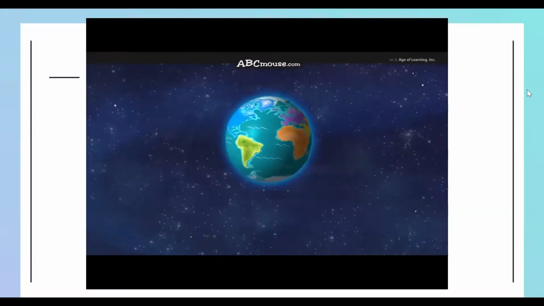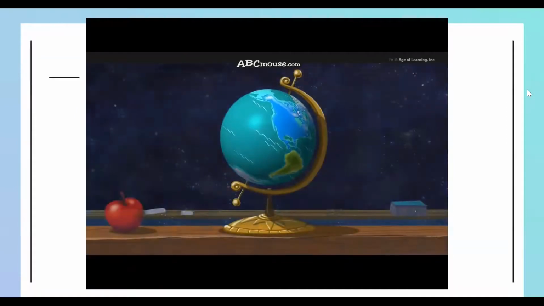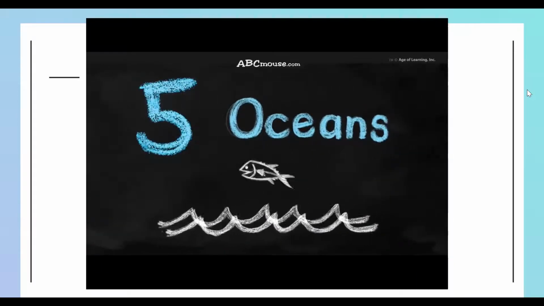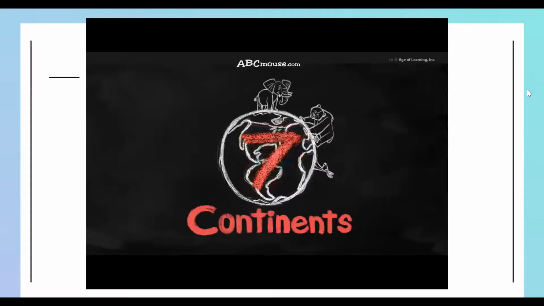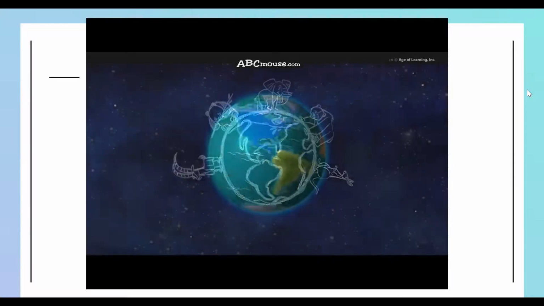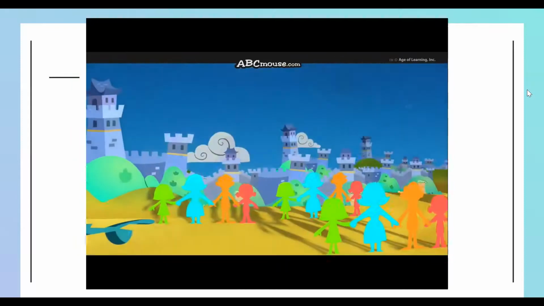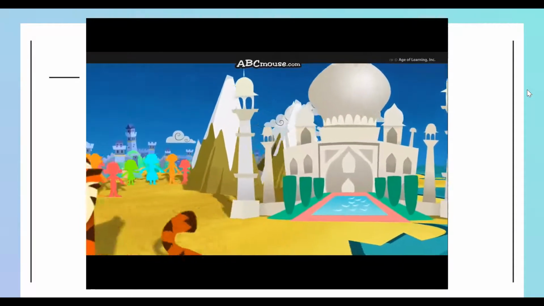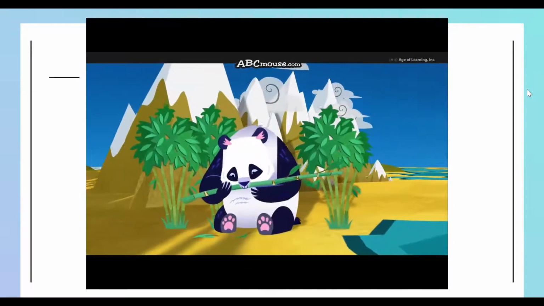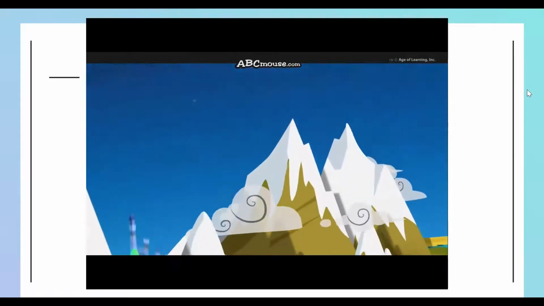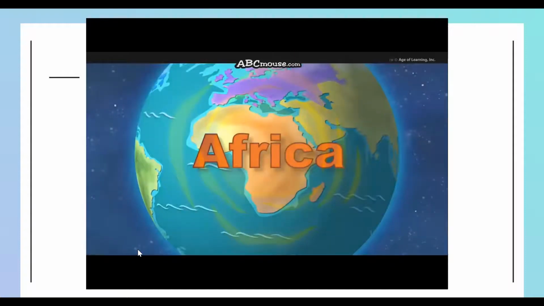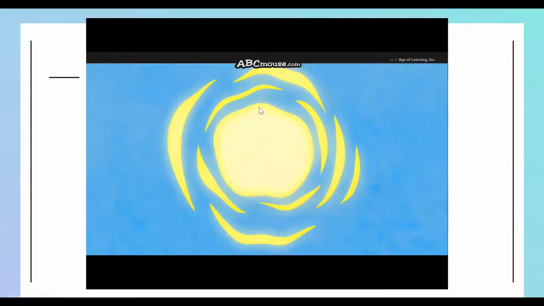Our Earth is a very, very, very big place. It is covered by water and land. It has five huge oceans where we can swim and seven continents where we can stand. Asia is the continent that has the most people. It's also the largest in size. It has the 50 highest mountains in the world. Their peaks reach high into the skies. Second largest is Africa. It's the hottest continent of all. Largest sandy desert.